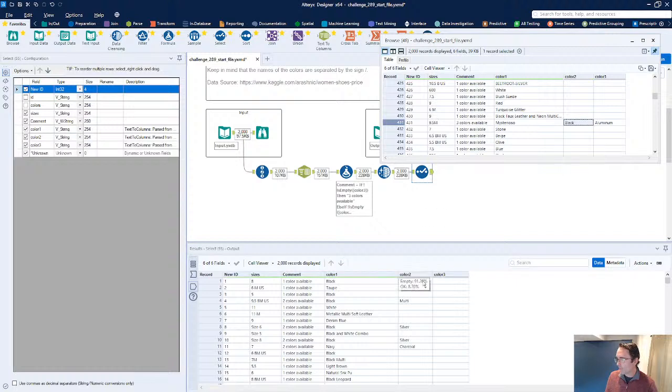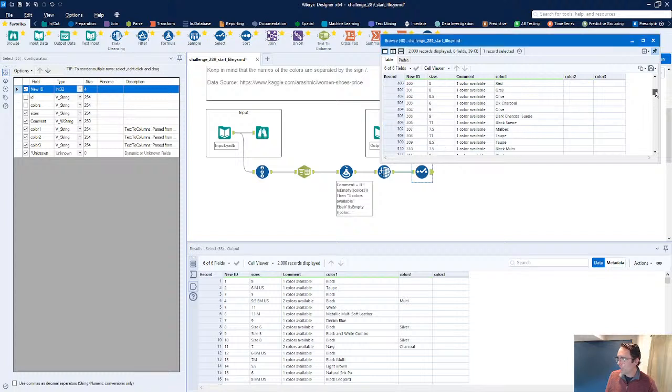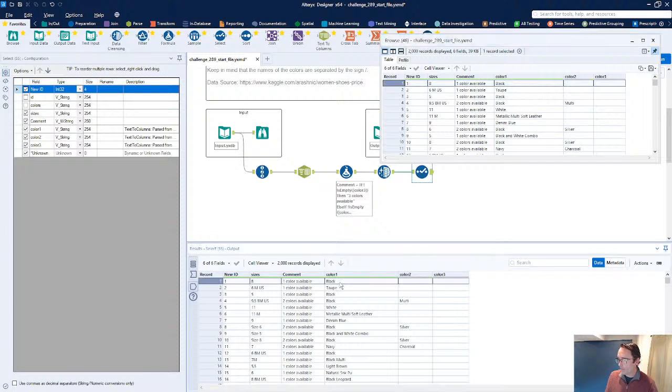Do one more quick run. Let's take a look. We have 2,000 records, 6 of 6 fields. So we got 6 fields available here: new ID, sizes, comment, color 1, 2, and 3. The one thing that I am seeing now, and just to do a quick double check, is that first color for the size of 8, one color available. Does that show up as black?